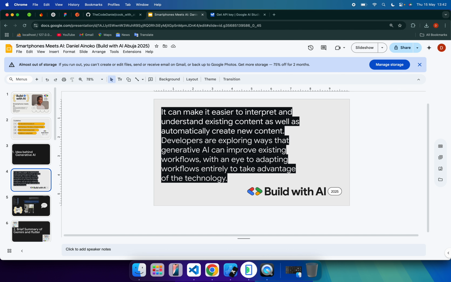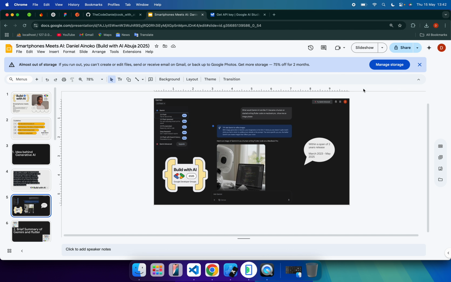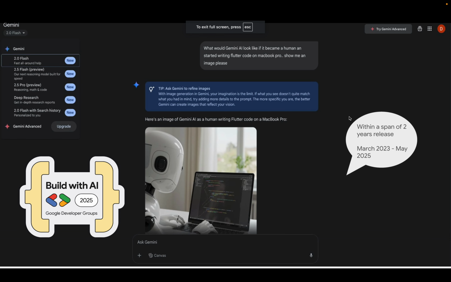And I'll give you a little example, right? You can see in this image, I'm just going to full screen it. I queried Gemini, asking Gemini to generate an image. The query is simple. I asked Gemini, what would Gemini AI look like if it became a human and started writing Flutter code on a MacBook Pro? So show me an image, please. And after a few seconds, Gemini generated this image for me of a bot writing Flutter on a MacBook Pro, or on what looks like a MacBook Pro, right?